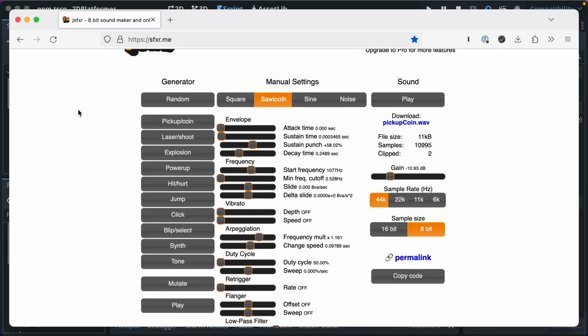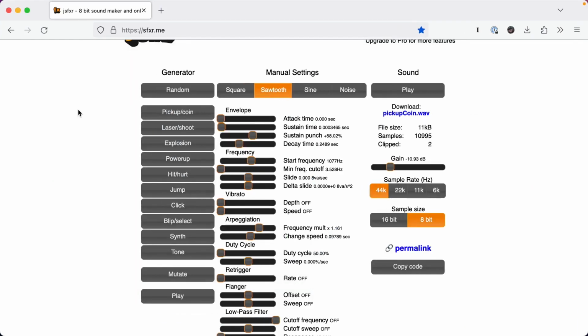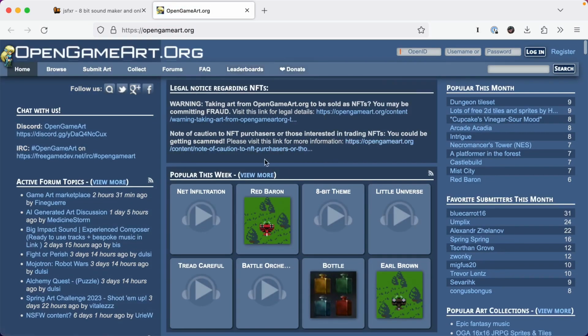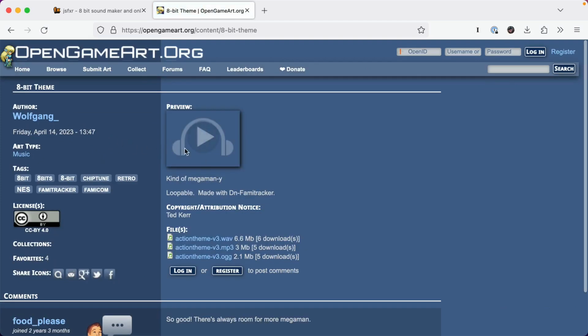Music track. Okay, so music is always interesting because it takes time to make. But we'll go ahead and just go to OpenGameArt and find one that we can use. So here's one by Wolfgang. It's an 8-bit theme. And it has a Creative Commons license that requires attribution, so you would say this is by Ted Kerr. And yeah, we can go ahead and add that into our game.